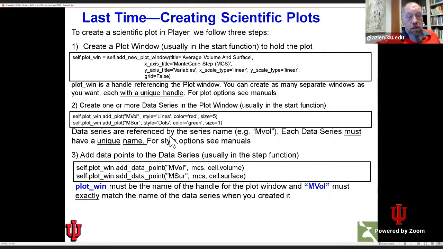The next thing that we talked about last week, and I think people had some issues or questions about, was creating scientific plots. We'll do that plenty today. There are always three steps in creating a plot. The first thing is that you have to create a window in Player where you're going to display the plot. And that uses the function add new plot window.